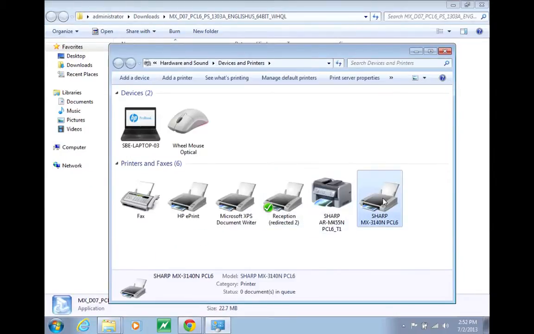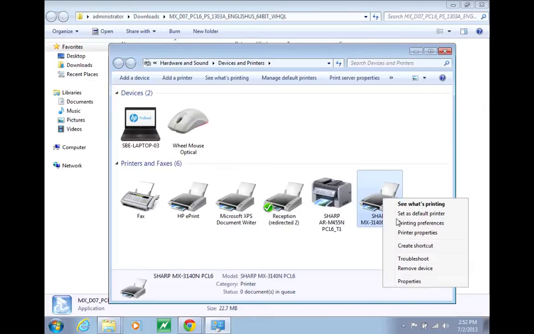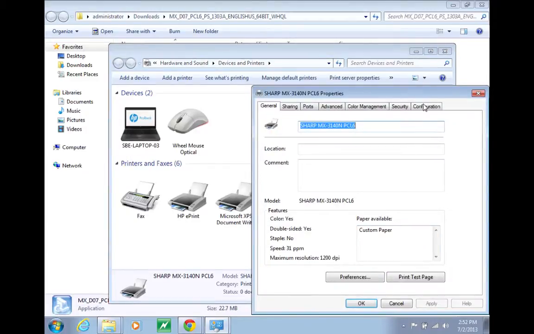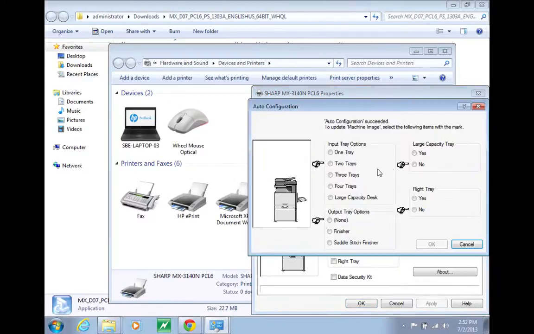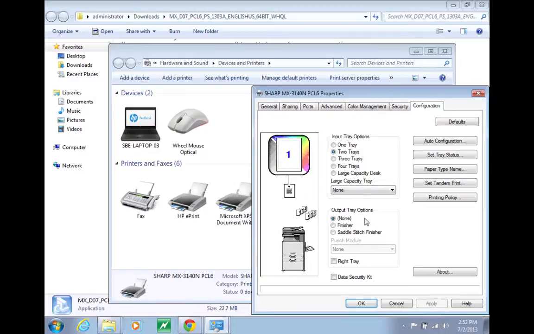Then you're going to right-click on the Sharp and go to Printer Properties, not this Properties button here, but Printer Properties. Go to the Configuration tab at the top, click Auto Configuration, and put a little dot where the fingers point. Click OK and click Apply. And at this point, you're done.